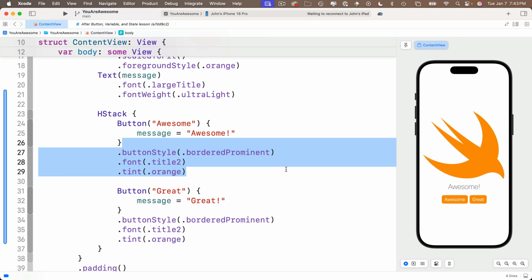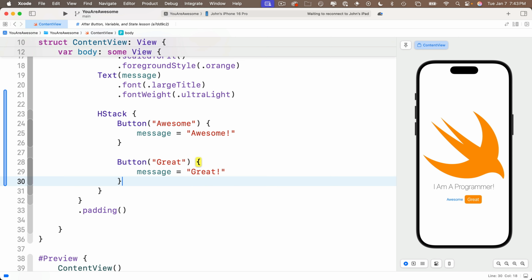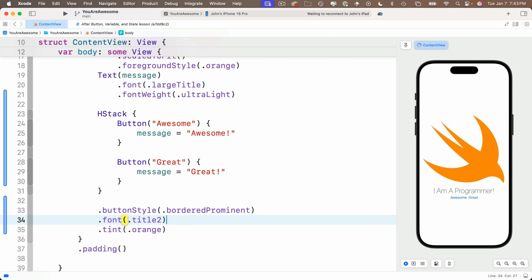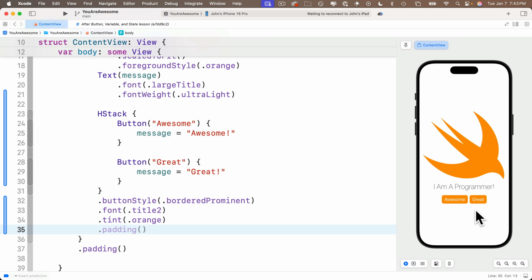I'm going to highlight these 3 modifiers under the first button, cut it out with a Command-X, then I'm going to delete the 3 modifiers under the second button, and then after the closing curly in the H-stack, I'm going to paste in those 3 modifiers, and look at that. My 2 buttons each have these 3 modifiers applied to them, and I have less code that I've written. It should also be easier to maintain, because if I decide I want to change the font or the color, I only have to do it in one place instead of 2.